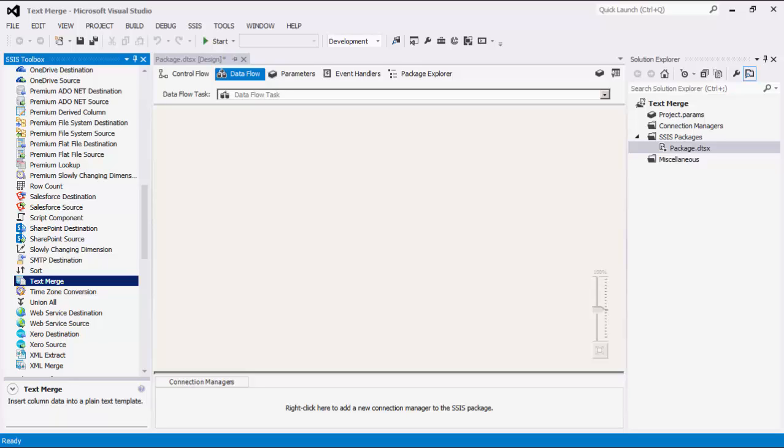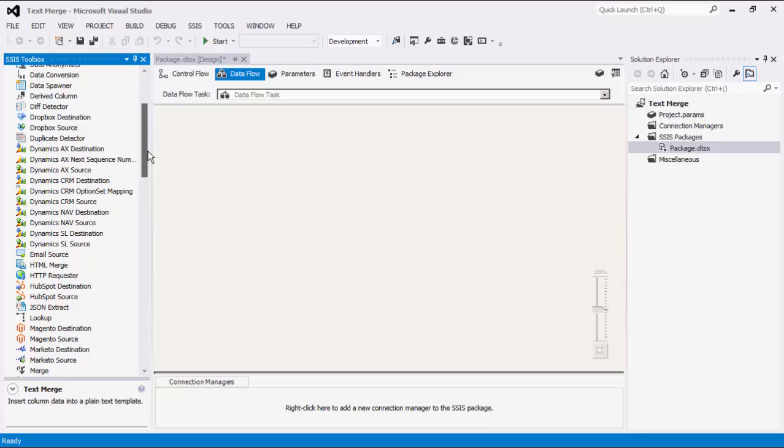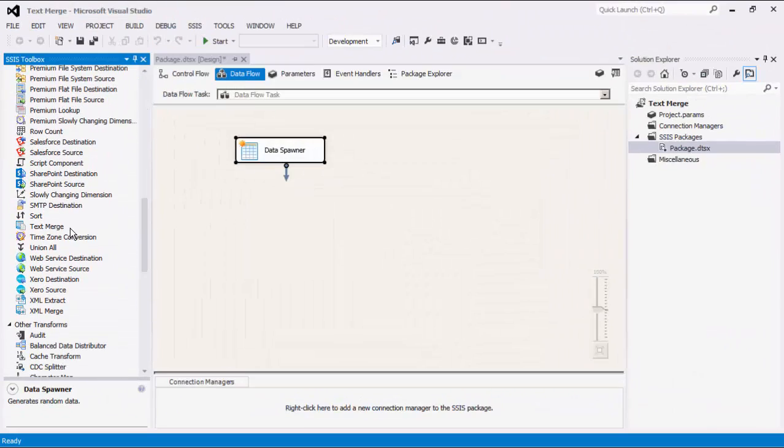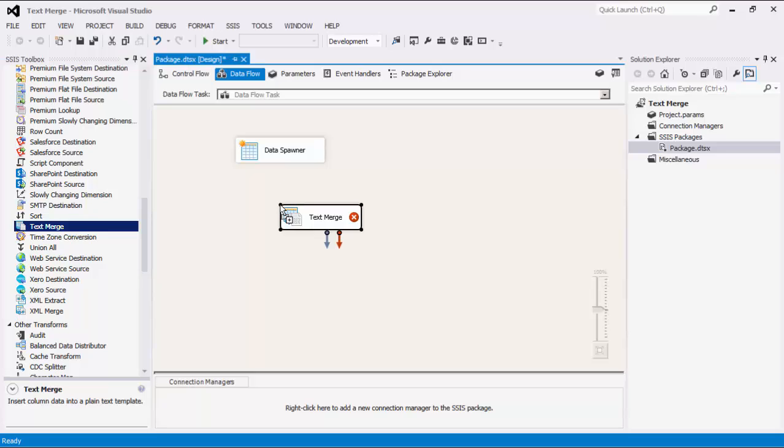text template. In order to generate some test data to work with, I will quickly add a data spawner component, which is one of the other components offered in the SSIS Productivity Pack. Now let's drag the text merge component from the SSIS toolbox to the design surface and connect the two. We will demonstrate how to use the text merge component to generate a simple email message. Double-click to open its editor form.